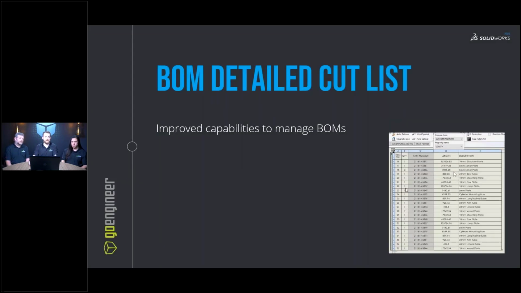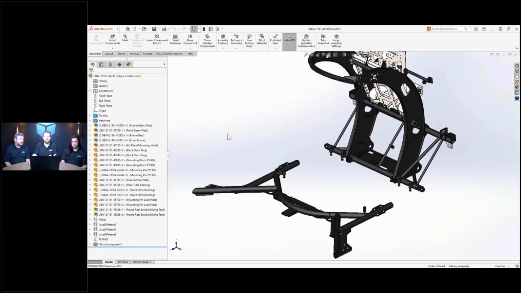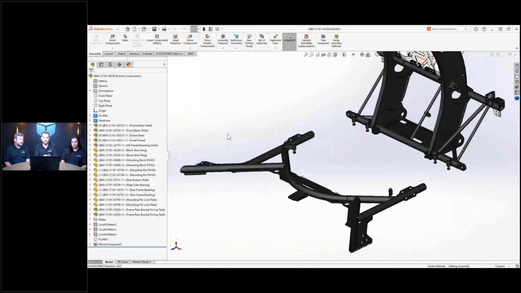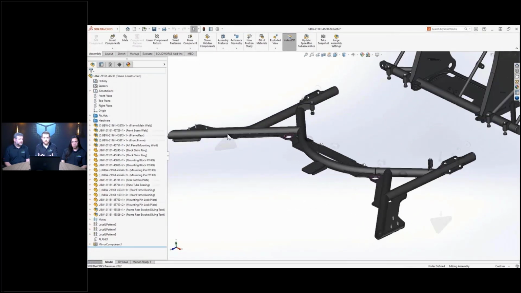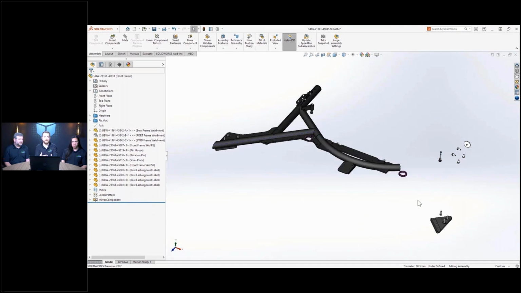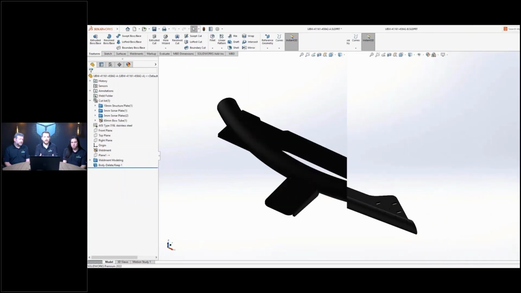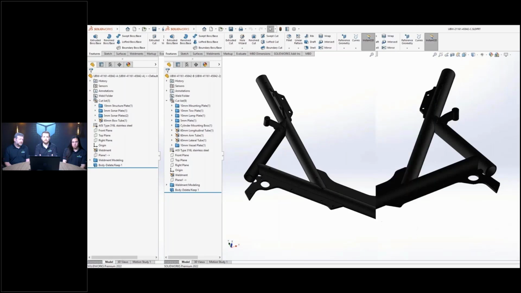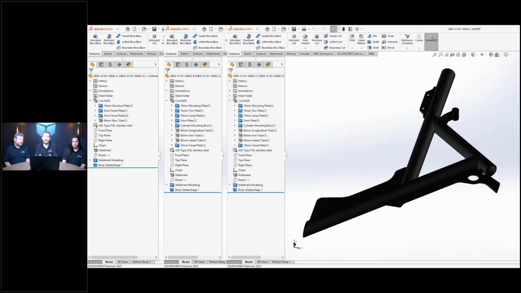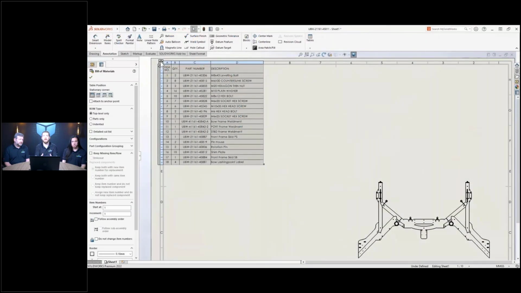Another enhancement is BOM detailed cut list, and this is just improving the way we can create and manage our BOMs. If you've worked with some complex sub-assemblies or complex cut lists, we've got a lot of information in each of these sub-weldments or structures. So how do we represent that level of detail at the assembly level? In 2022, a detailed cut list is now supported across all BOM types.